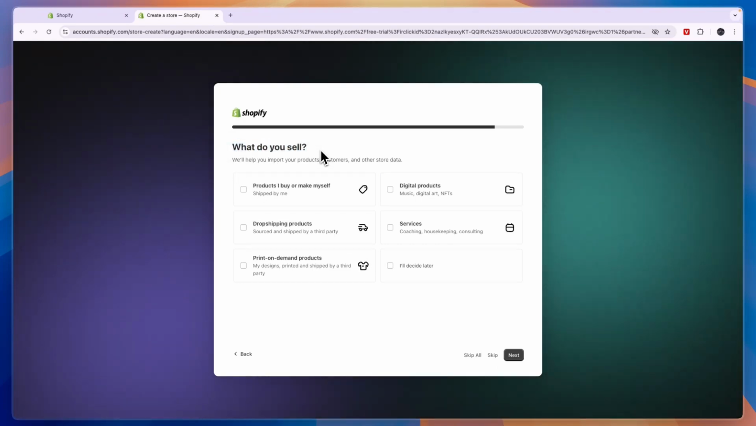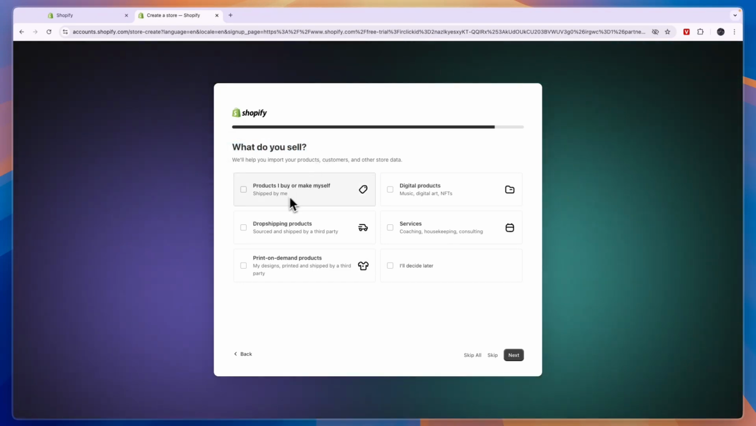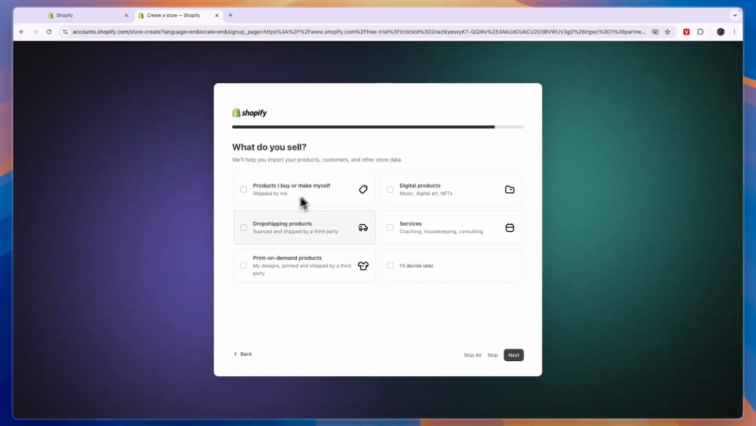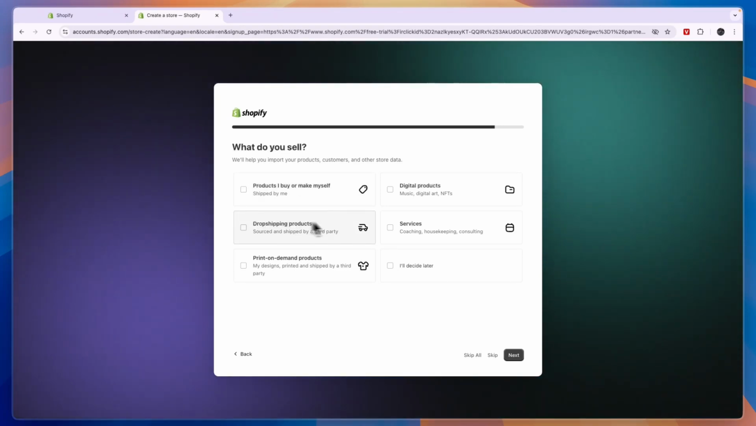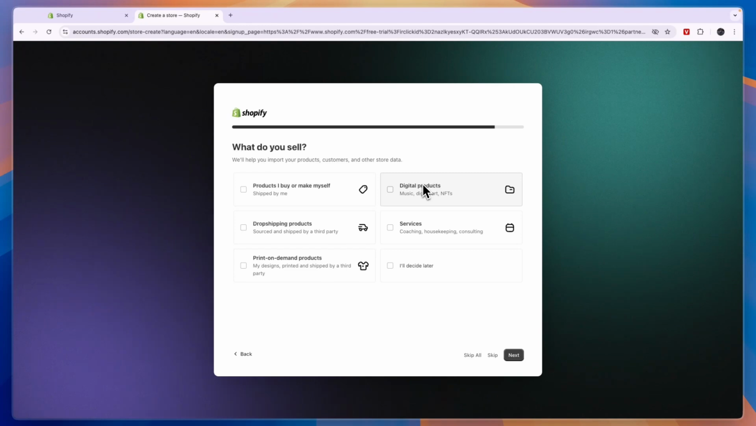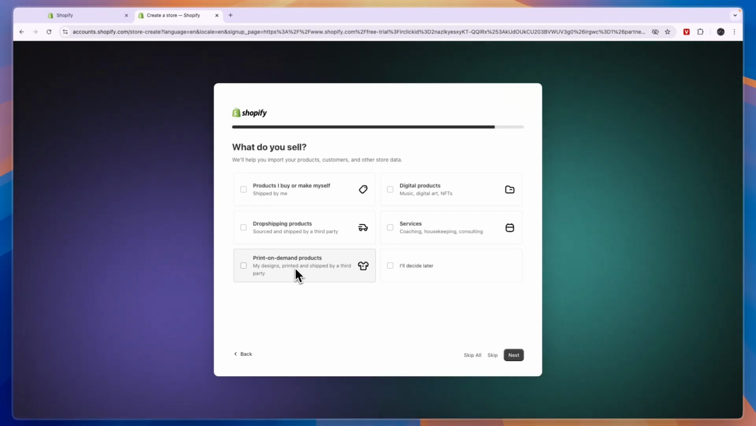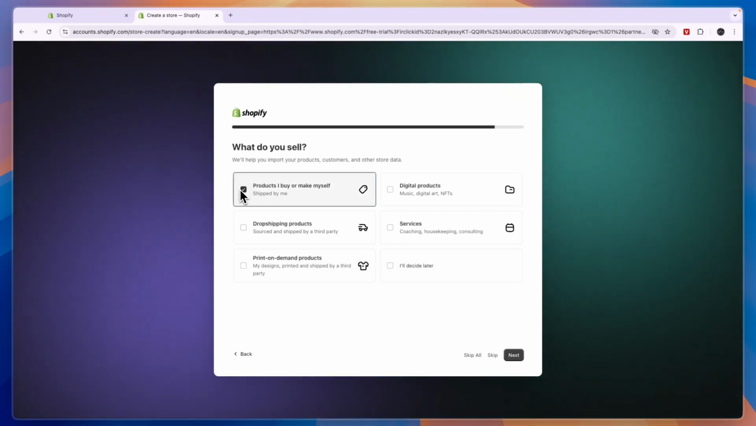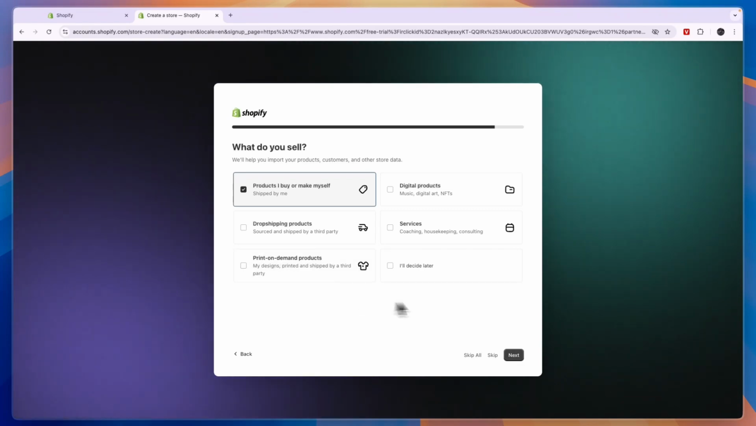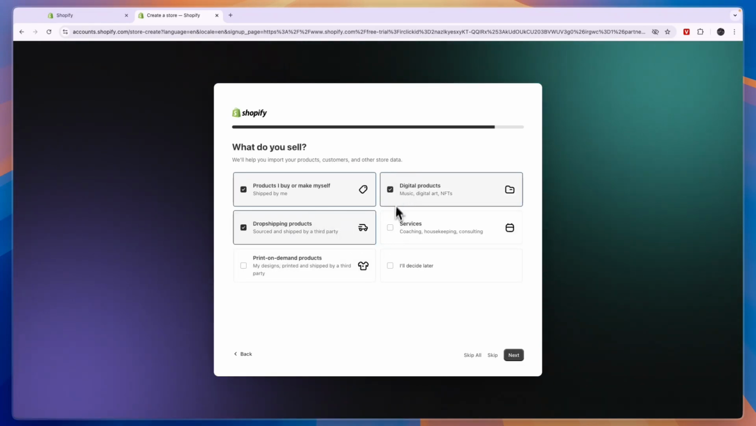Then it will ask, what do you sell? So the types of products. Now for most people, it will be either products I buy or make myself, or dropshipping products, but it can also be digital products. So that could be music, digital arts, or NFTs. You can also sell services, so that can be coaching, housekeeping, or consulting, but you can also sell print-on-demand products, for example, through Printify. You can also choose to decide later, but for this example, I will say products I buy or make myself, and you can also select multiple options right here.